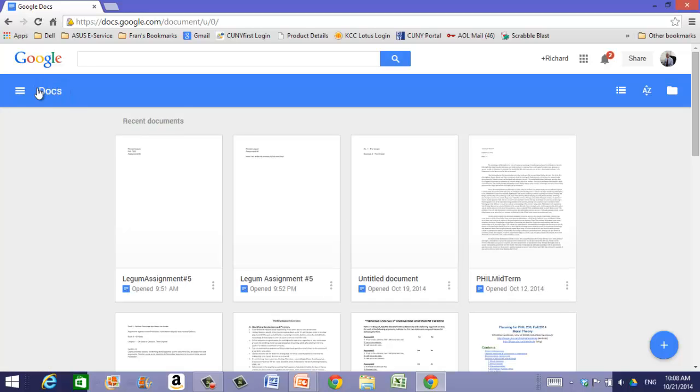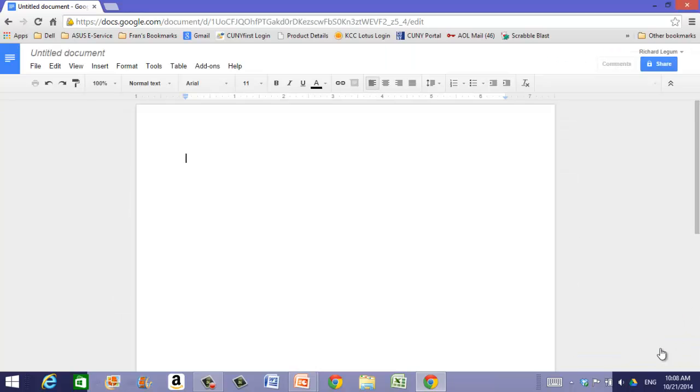Up here in the left corner, you see Docs and a menu bar. Let's not worry about the menu options, but right down here in this lower right-hand corner, it lets you create a brand new document. So let's create a document. We will click on that, and it starts up, and we have what looks like a standard word processor. And you can sit down and now begin typing your answers.